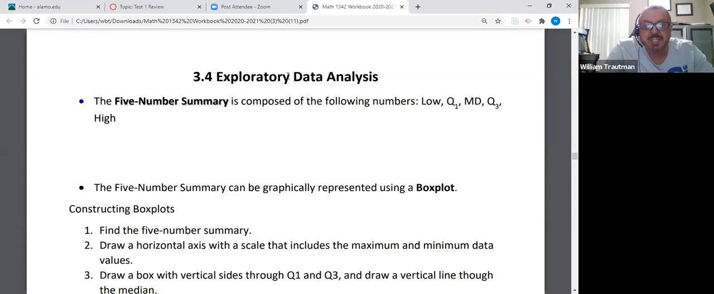Okay, welcome everybody. This is section 3.4, and it's over something called the 5-number summary. And once again, we've actually looked at the 5-number summary before. We're going to be using the calculator. Be very familiar with this calculator.